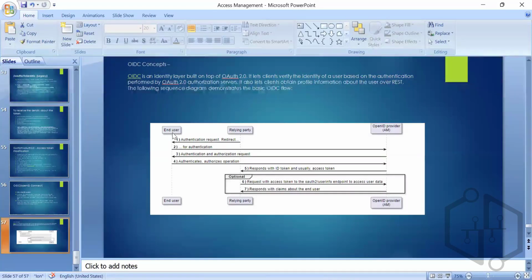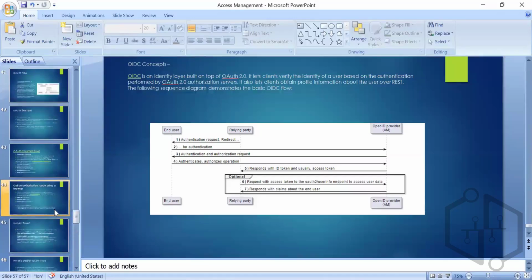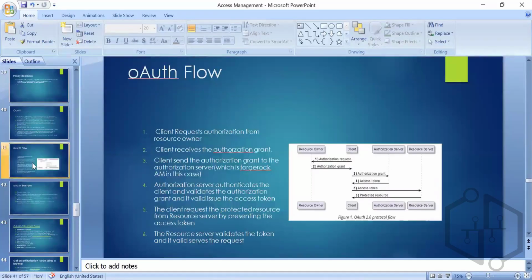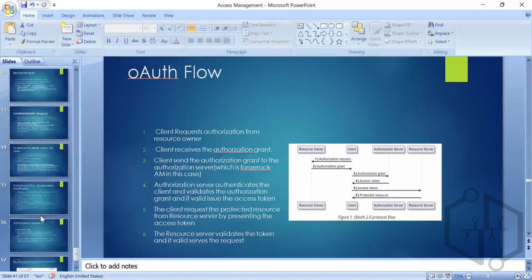And the end user. Here the end user, in OAuth2 was the resource owner. Here we say relying party, but in OAuth2 it was the client. Here we say OpenID provider, but in OAuth2 it was the authorization server and the resource server. If I show you this diagram, instead of the resource owner in this flow, there will be the end user.